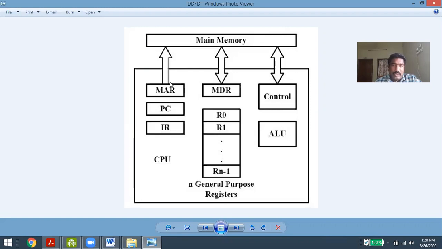Now coming to the other things. What does a CPU contain? Initially, a CPU contains the basic things called registers. Simply, we call them general purpose registers, which are represented by R0, R1, R2, R3, and so on up to Rn minus 1. What are these general purpose registers used for? General purpose registers are used to do operations required by the control unit with the help of the ALU. So for example, I want to perform 2 plus 2.